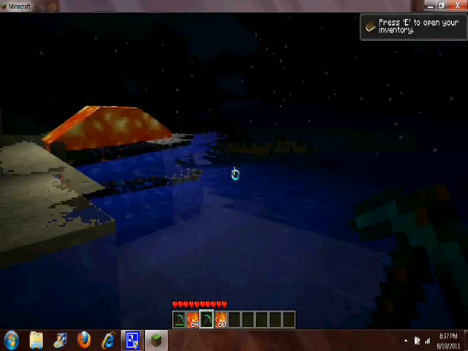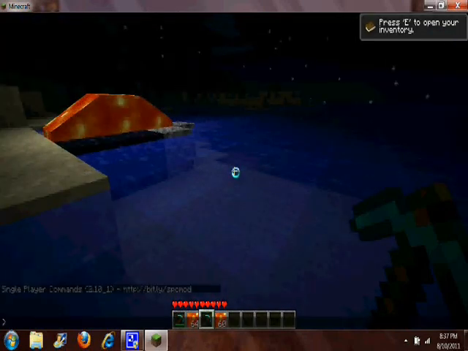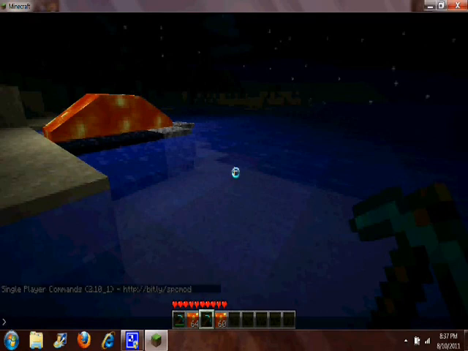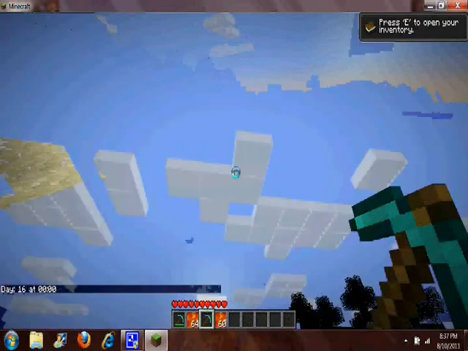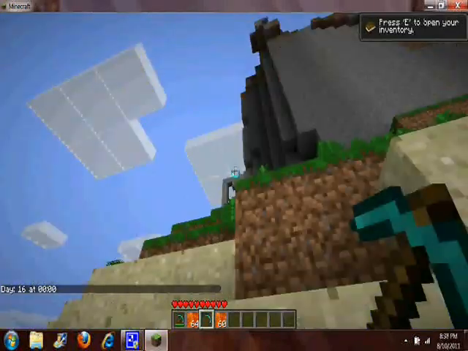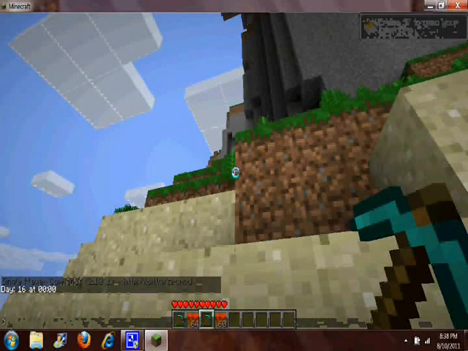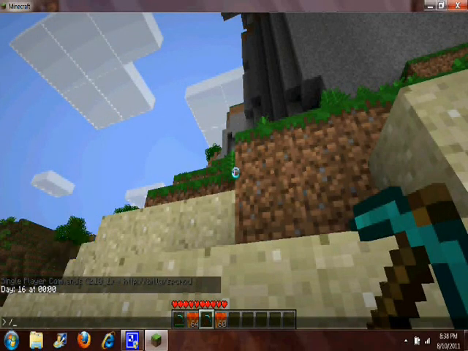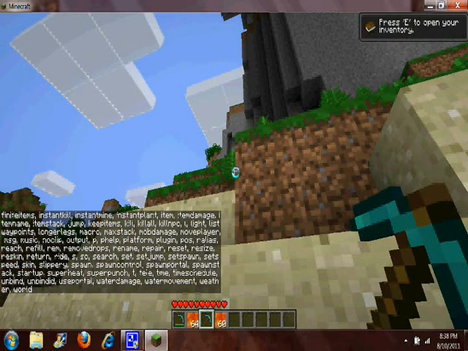Or let's say if I want to change the time of day, time. Bam. And that's how you do it. If you need more help, you can just hit T, slash, you don't need the slash, sorry, help, and enter, hit T again, it shows you everything that you can type and do.